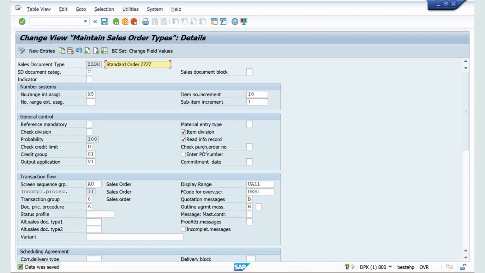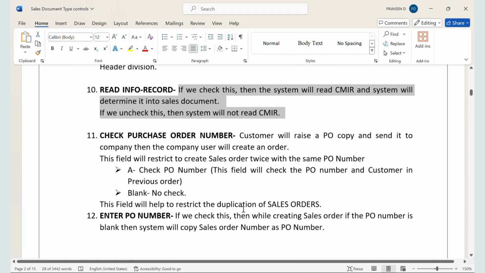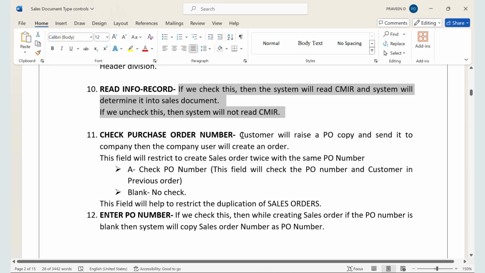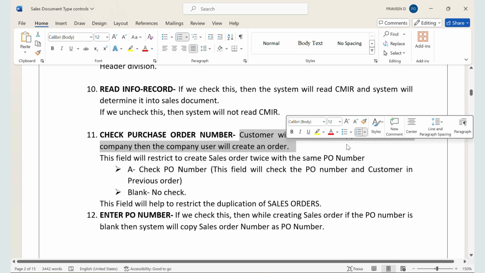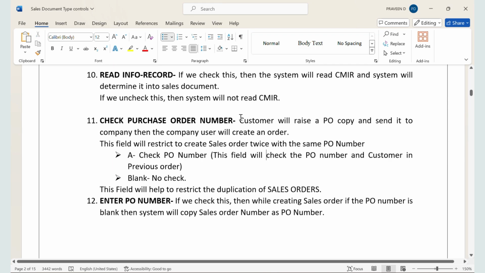Next one is check purchase order number. What is the functionality of check purchase order number? Simple. In real time, what will happen? The customer will send one PO number to the company. Now, what will the users do? The users will create a sales order with respect to the PO number. Hope you understood, right? Usually customers will send some PO number and the company users will create a sales order with respect to it. So what is the functionality of check purchase order number?